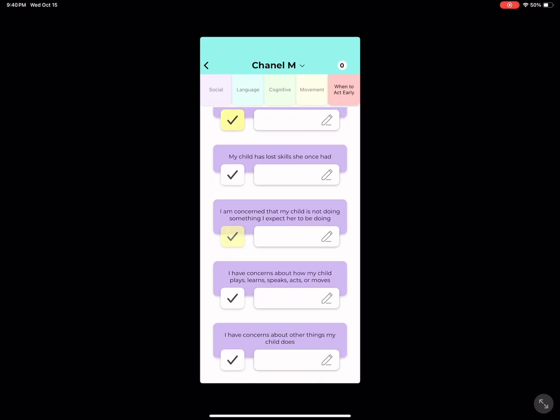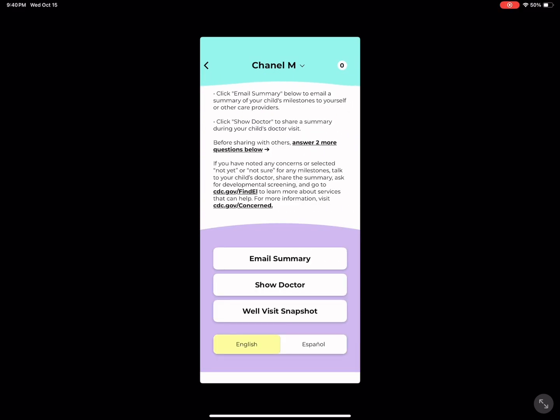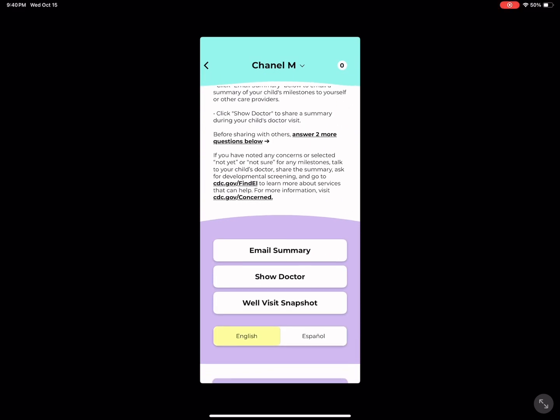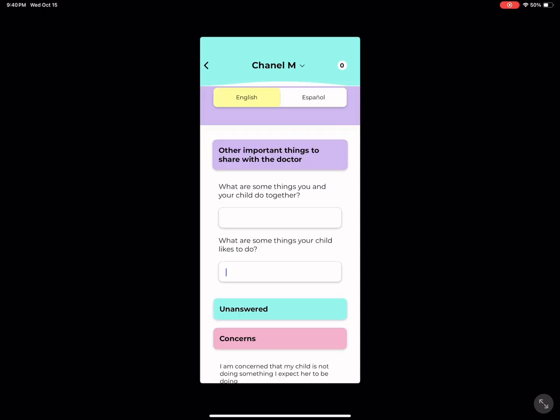And so then it'll ask you to check these additional boxes for questions, and then it'll give you a nice little summary when you're finished. I like too that you can share it with your doctor. You can email the summary. You can just save it and take it with you to your doctor so that the doctor can address any concerns that you have, or the doctor can create any referrals that might be needed.